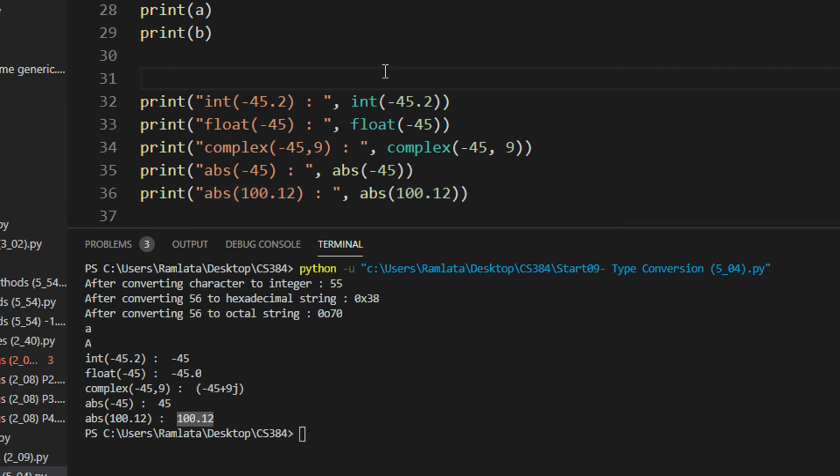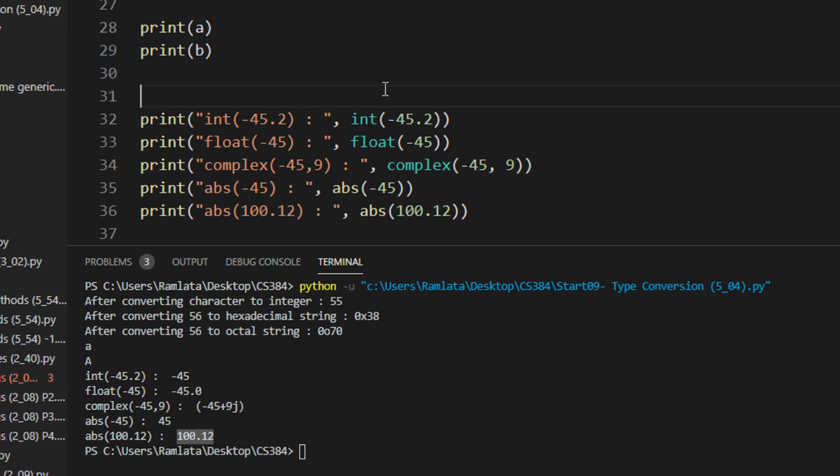Okay. So this was for type conversion. You can convert characters into ASCII values, integers into float values, floats into integers. That's it. It's very simple in Python.